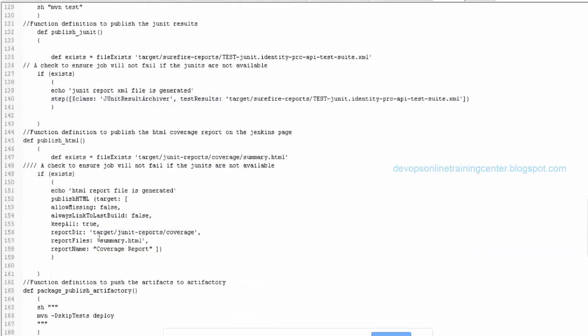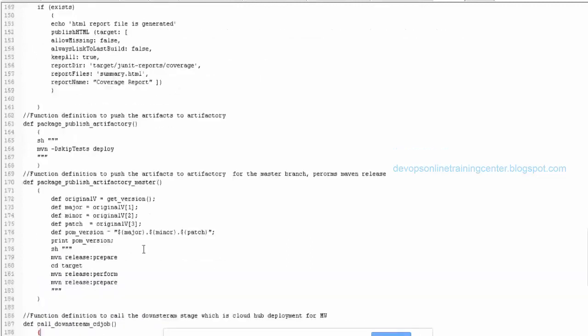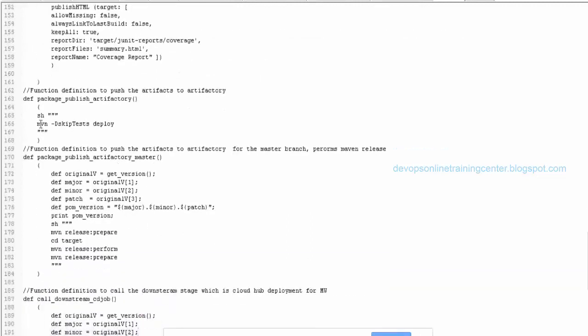In the same way, there is something called summary.html. So if this file exists, it will pick it up automatically. Okay. And this is like publish reports, publish to Artifactory or Nexus. So here MVN deploy is the command. We don't have to run the test again because in the previous step we have executed. That's why we give skip test. So that will skip and execute the remaining phases. Test it will not execute.